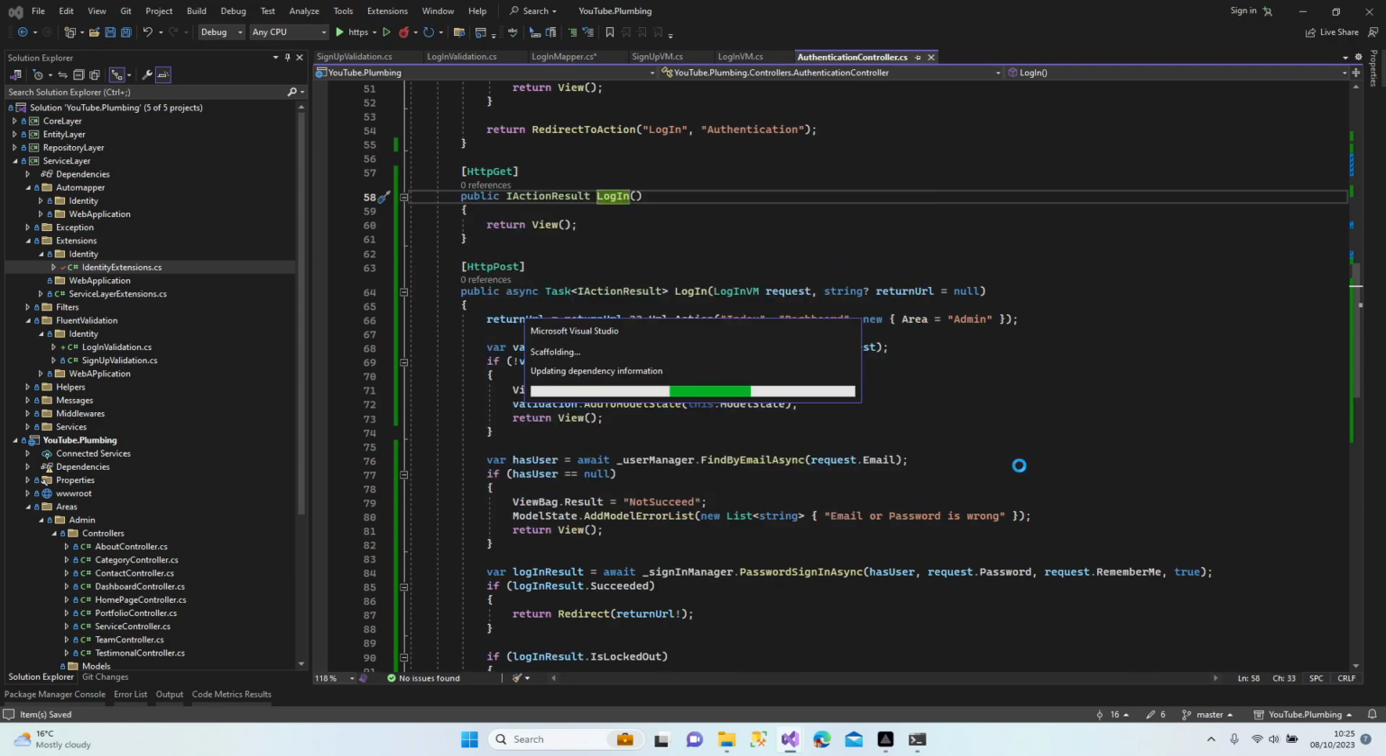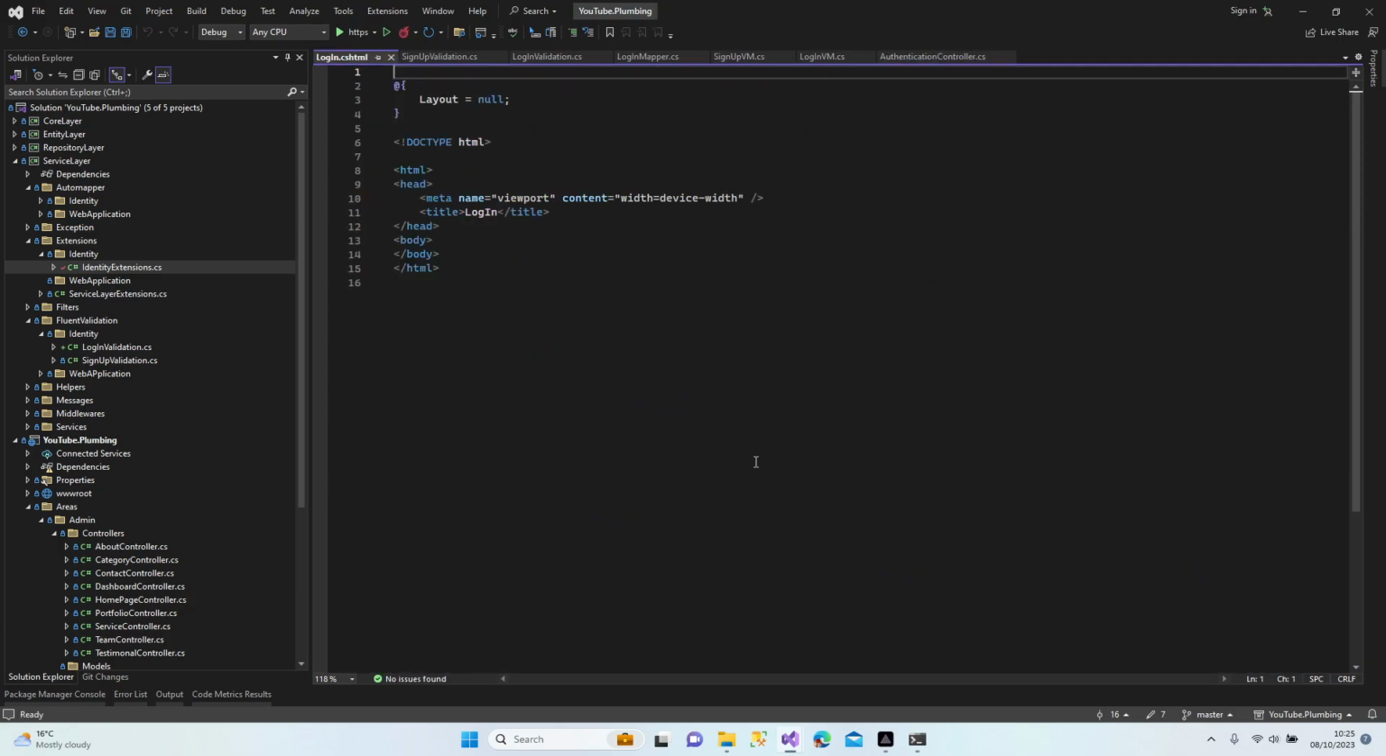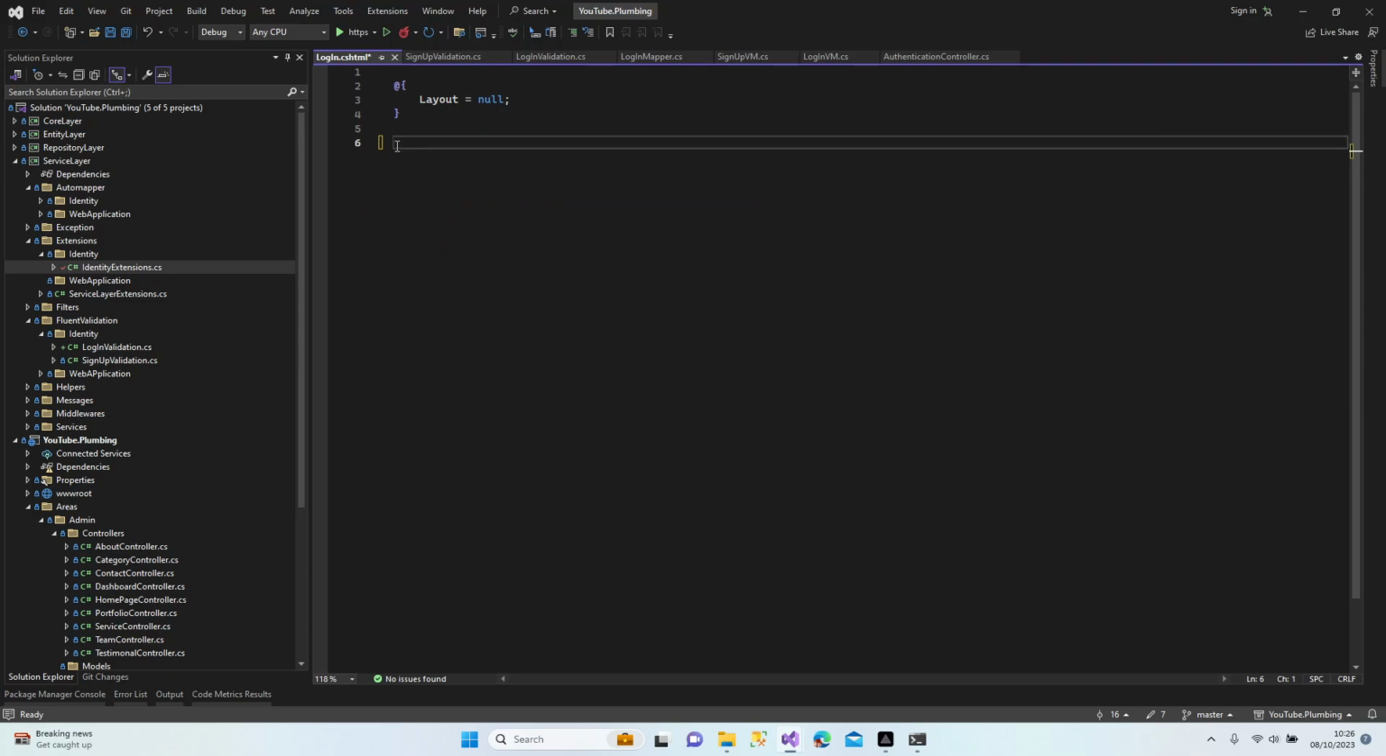Let's continue with an empty reserve page. I'm waiting for Visual Studio. Still waiting. Okay, all right. I'm going to delete this one. So we need a form, right?